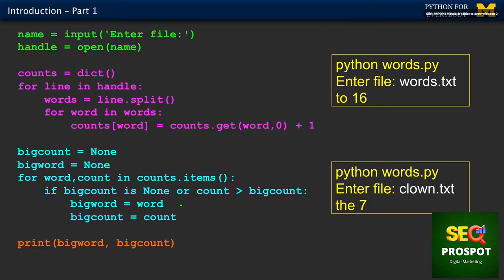And so if we run this program and we give it a file of words, it'll say the most common word is the and there's 16. That clown text that I just asked you to count, the is the most common word, and there are 7 of those. And so this is basically an outline of a program that solves this problem that we will learn about. So don't try to learn this right away.